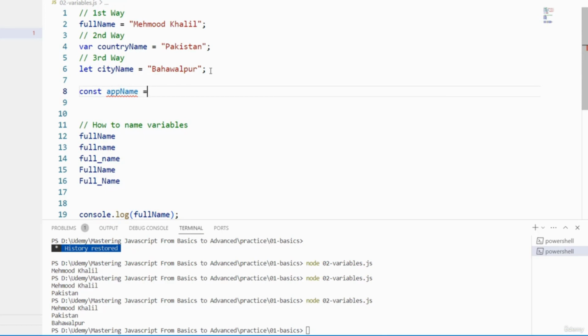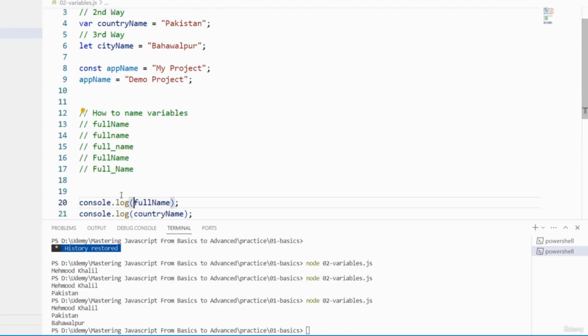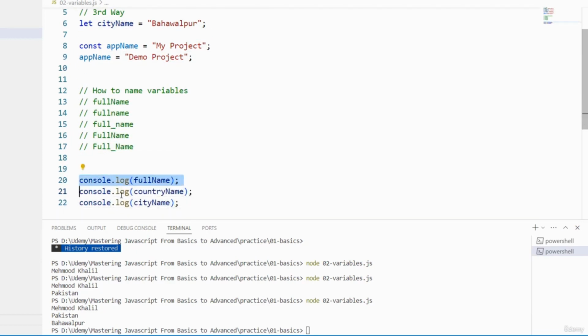Let's say appName, and the app name is, let's say, my project, and end it with a semicolon. Now a constant cannot be reassigned. If I simply use appName and change it to demo project, it will throw an error. Let's save it and simply run this. Let's comment it, and let's comment it all.